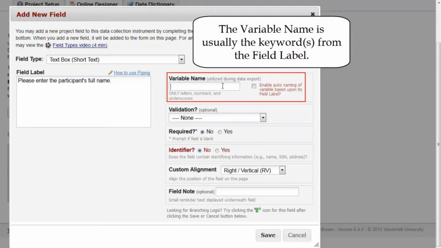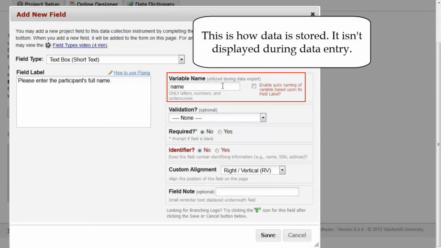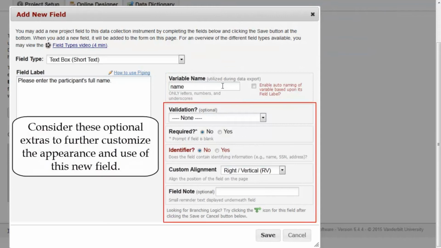The variable name is the key word from the field label. This name is used to store and analyze data, so keep it short and descriptive. Variable names are used in advanced features. They are not seen during data entry. Everything else in the pop-up is optional and can customize the appearance and use of this field. Explore all these extras to determine which features may benefit your work.